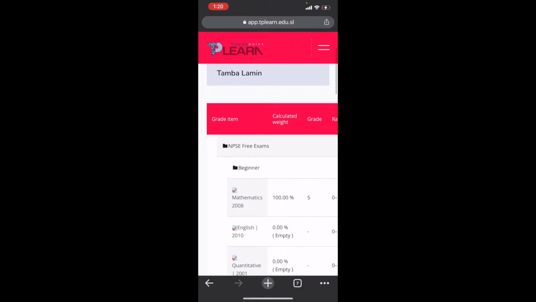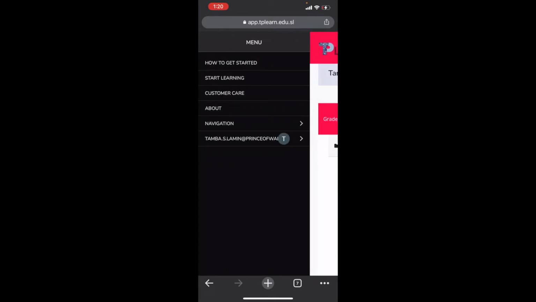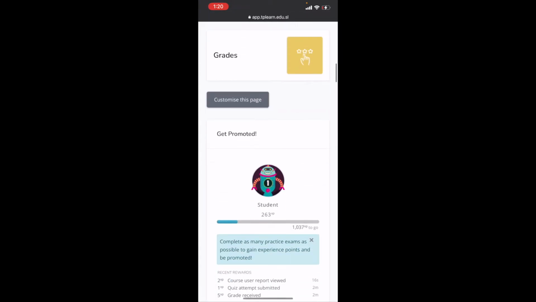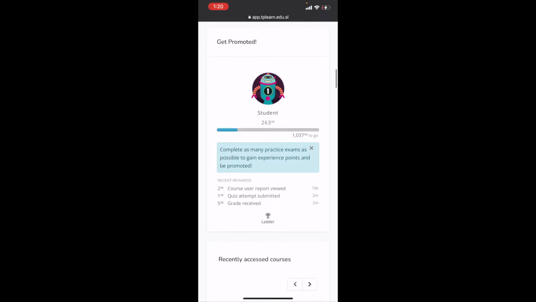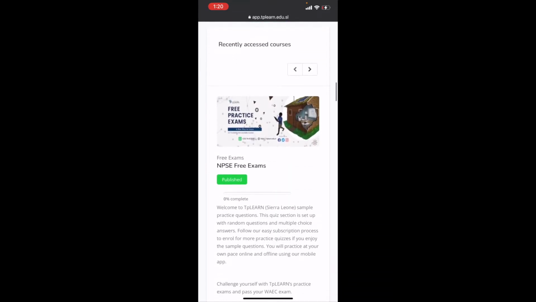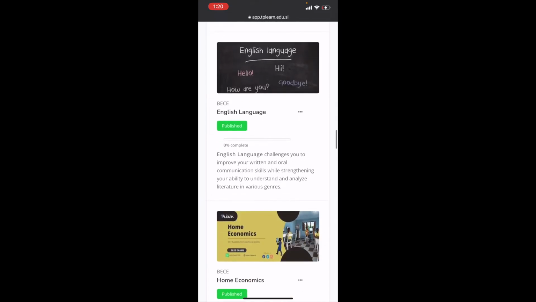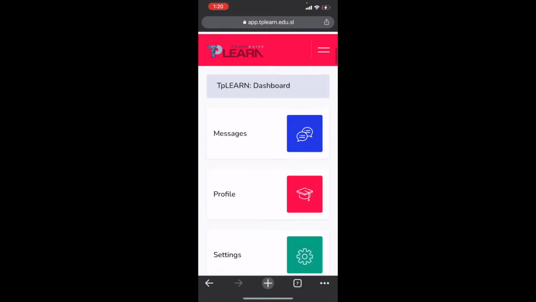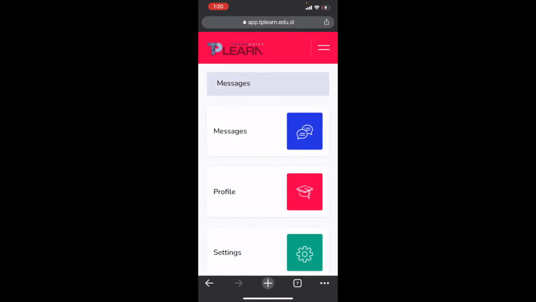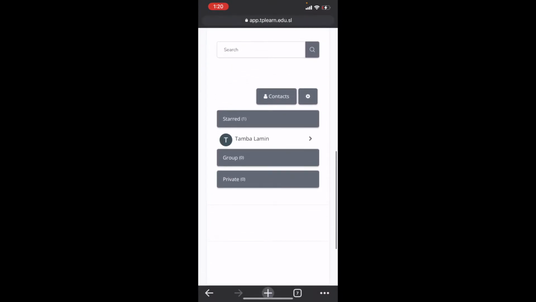to my dashboard, and on my dashboard here, I can see that I have gotten some points, and it's just showing me my courses right here. I can also do messages. I can click here, and I can actually try to send a message to someone if I have someone in my contacts, but I don't have anyone, so I can search here.